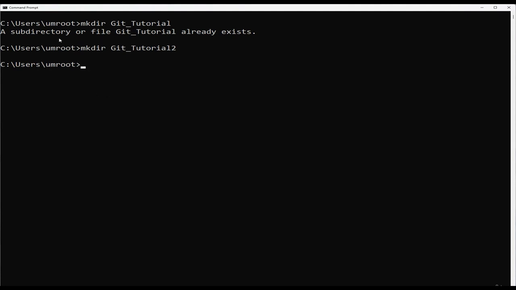So if I check the root again with the ls command, I can find it easily there. But I don't want to do that. I want to go inside of this Git tutorial 2. So I'm saying cd git underscore tutorial 2. Now I'm inside of that. And if I check ls at the moment, it should be empty. It should show us nothing actually.